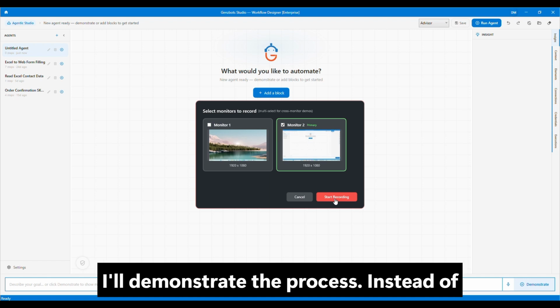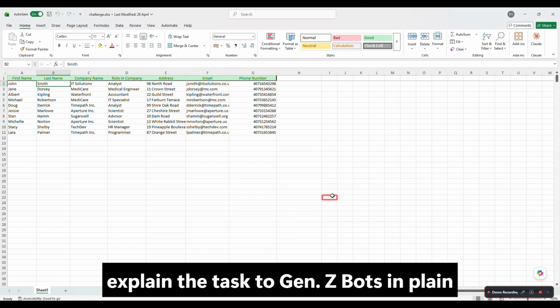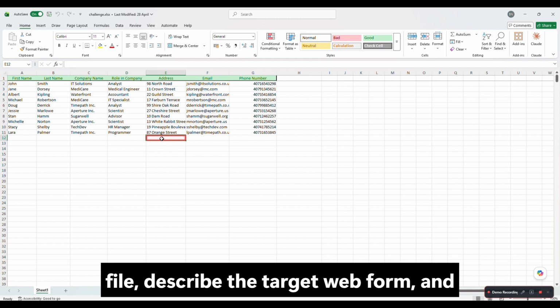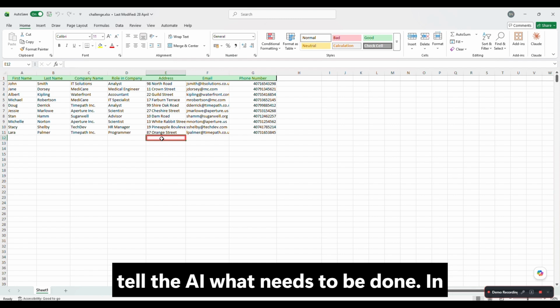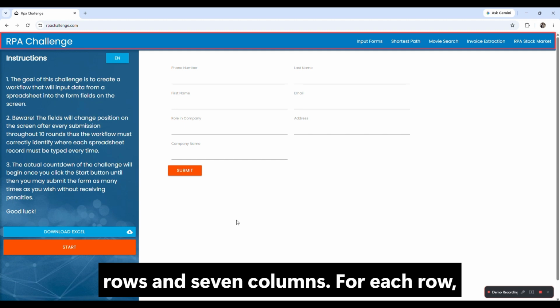Now I'll demonstrate the process. Instead of recording every click, I'll simply explain the task to GenZBots in plain English. I'll specify the input Excel file, describe the target web form, and tell the AI what needs to be done. In this case, the Excel file contains 10 rows and 7 columns.